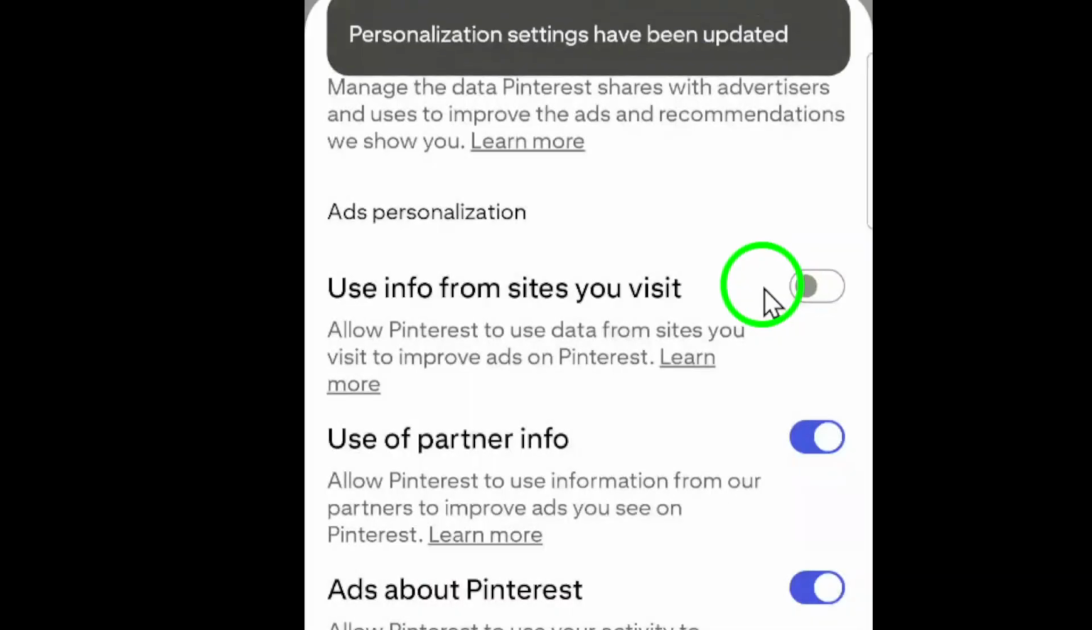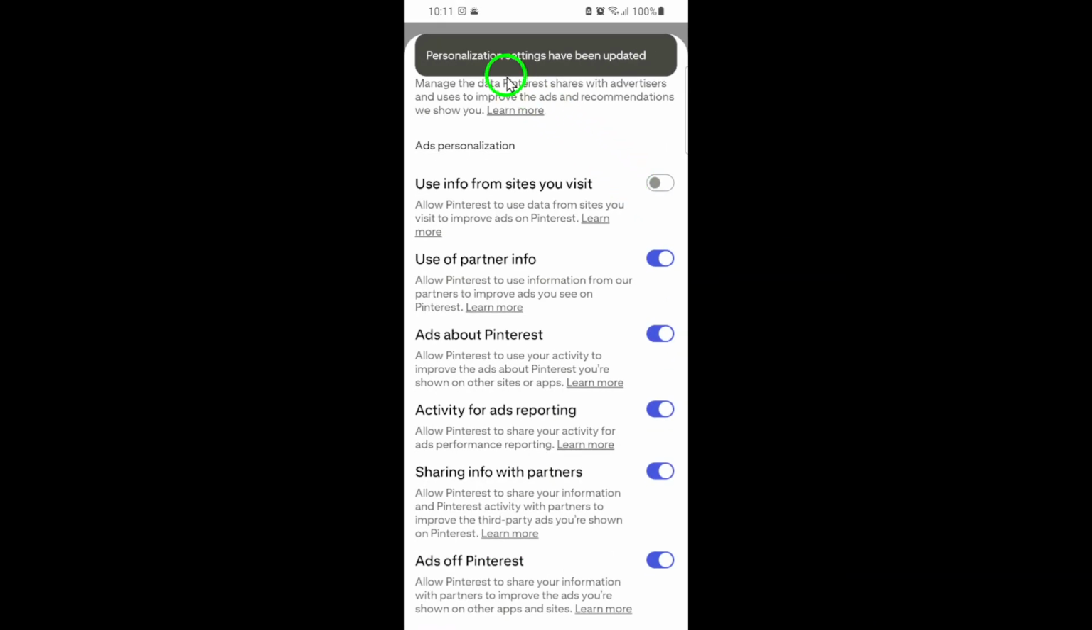A confirmation message may appear, letting you know that turning off this setting could change the types of ads you see. Confirm your choice, and that's it. You've successfully disabled ad personalization using site info on Pinterest. Taking these steps helps ensure that your browsing activity outside of Pinterest isn't used to target you with ads on the platform. It's a simple way to get more control over your privacy and make your Pinterest experience more comfortable.